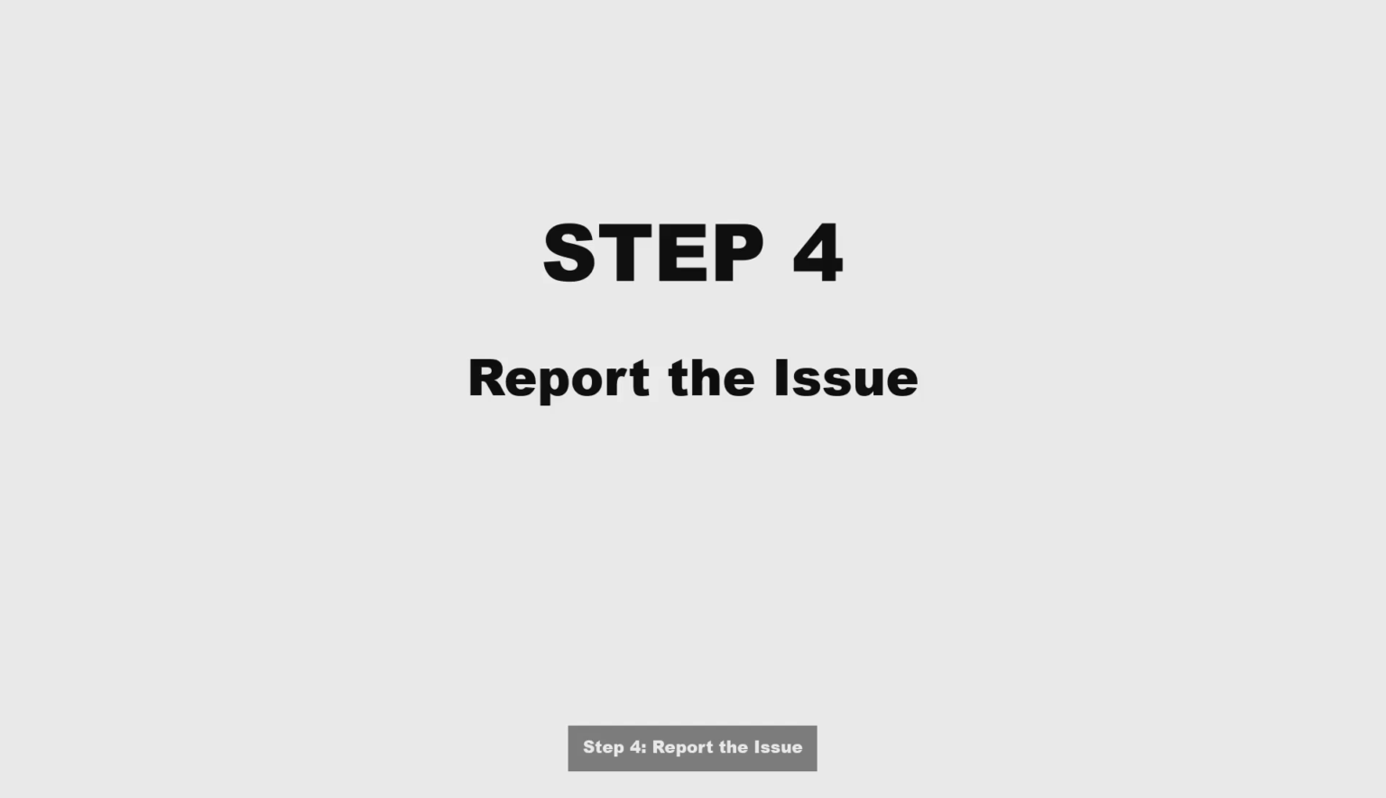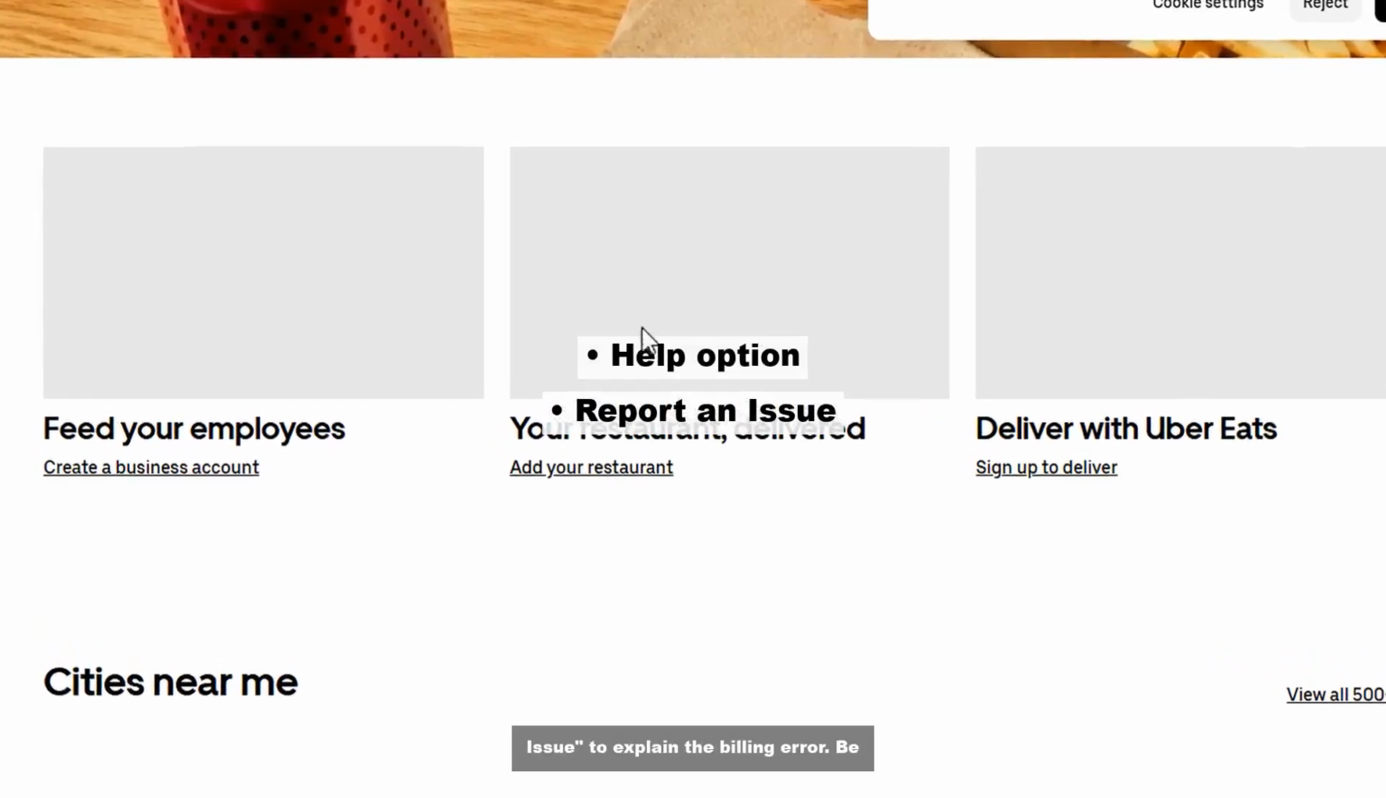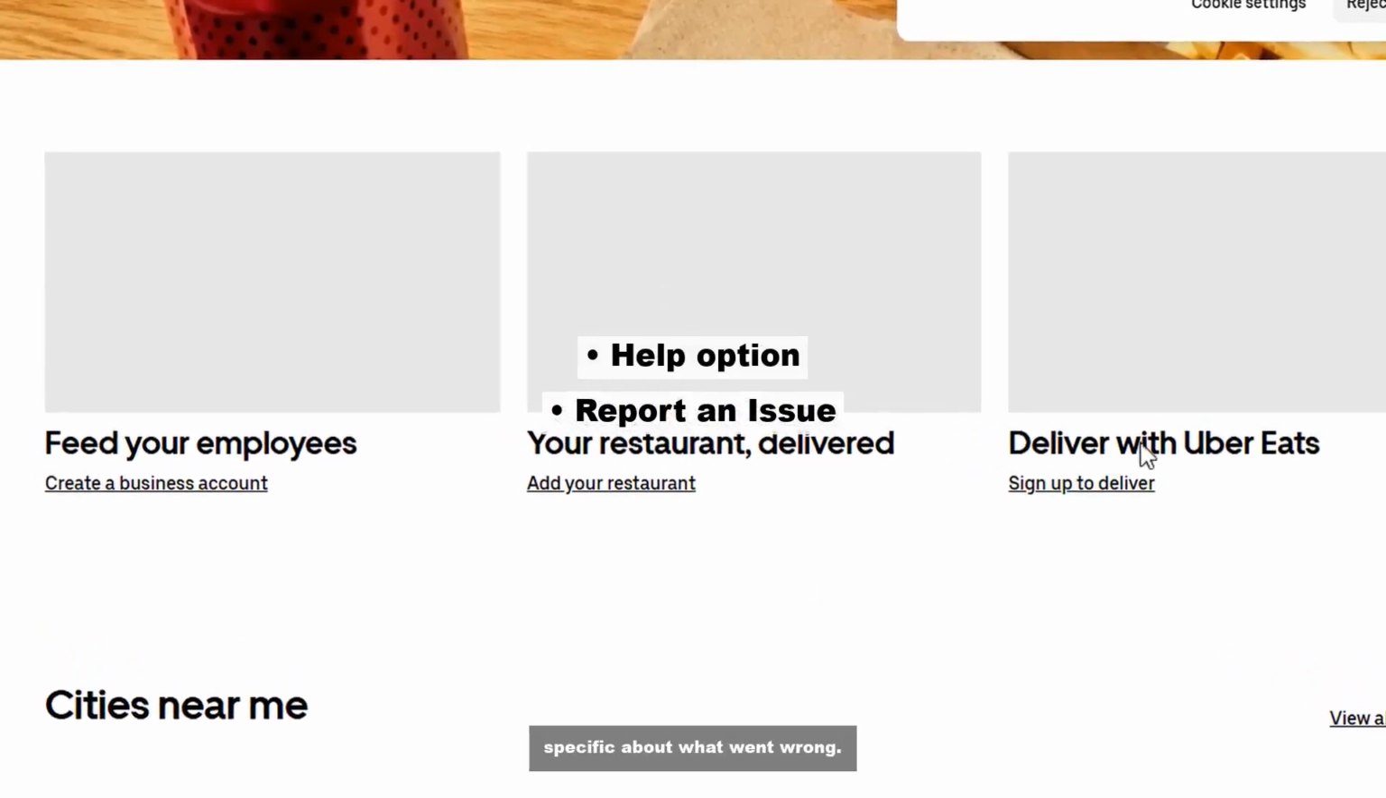Step 4. Report the issue. Once you have the order details, look for the Help option. Tap it, then select Report an issue to explain the billing error. Be specific about what went wrong.